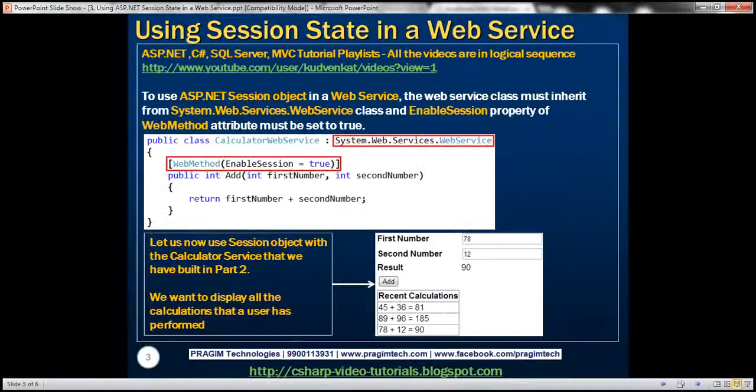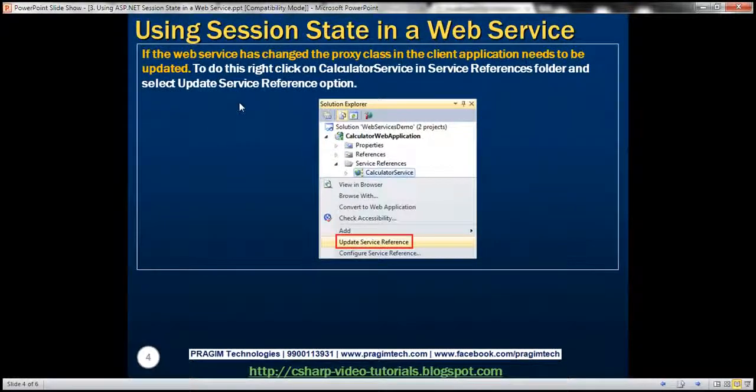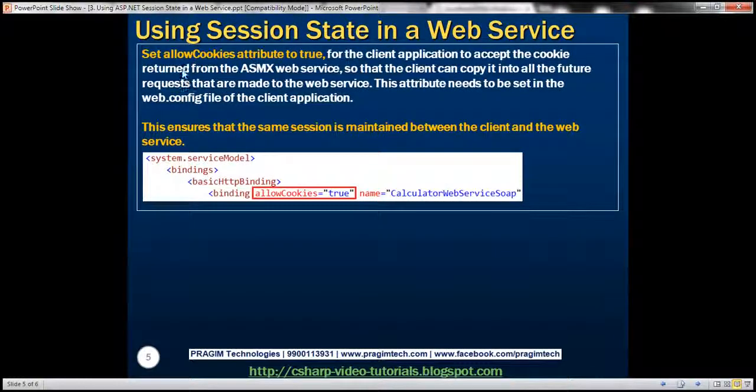So basically it's going to display all the recent calculations, and in order to achieve this we are using session object. Alright, so if the web service has changed, the proxy class in the client application needs to be updated. To do this, right click on the calculator service and service references folder and select update service reference option. Set allow cookies attribute to true for the client application to accept the cookie returned from the ASMX web service, so that the client can copy it into all the future requests that are made into the web service. And we need to set this attribute in the web.config file of the client application. This will ensure that the same session is maintained between the client and the web service.